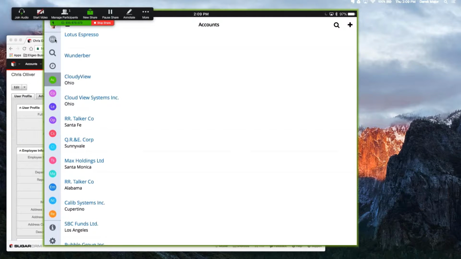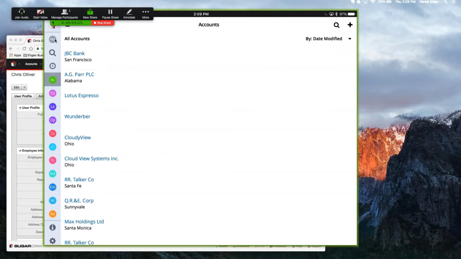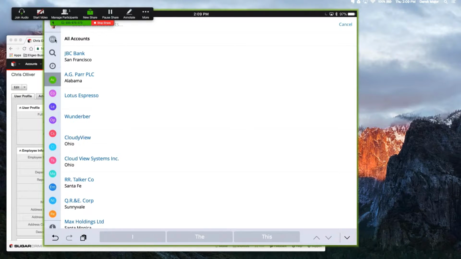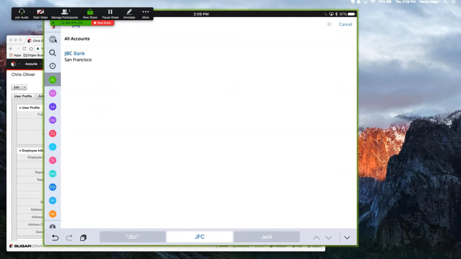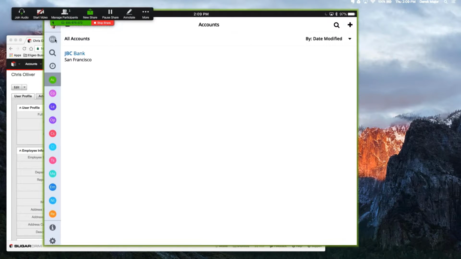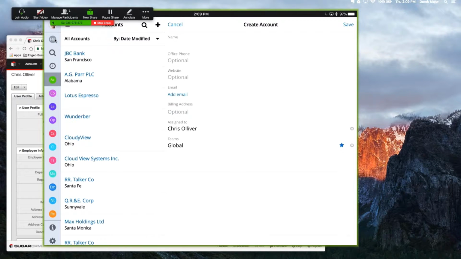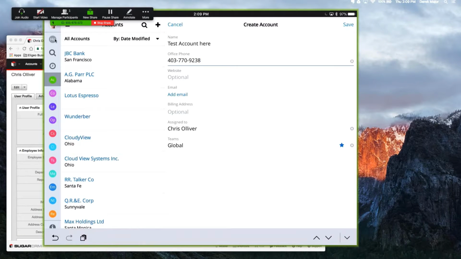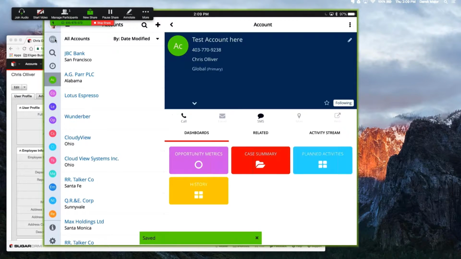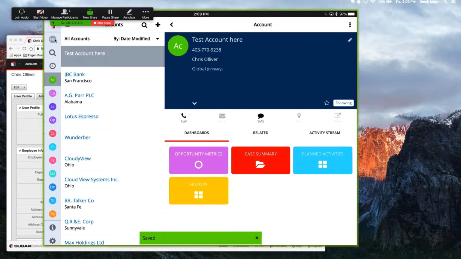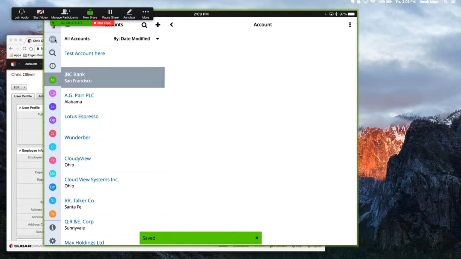So I can go in here and I can do a search, or I can click on the little magnifying glass in the top right. I can do a quick search for JVC, and that will filter down any of the results and allow me to click on the record. I can also click the plus button to actually create a test account right on the fly, right from the application. So if we say test account here, and then we can move down and type in phone numbers and whatnot, and of course we can just click save or tap save to actually create the test account just like that inside the application.